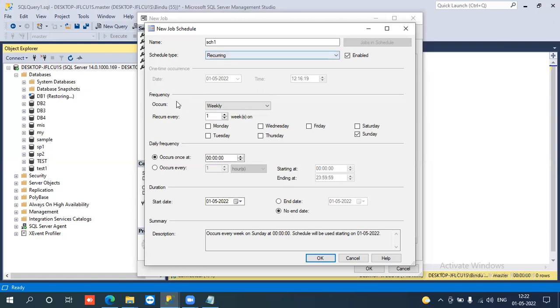So this is the recurring, right? It is asking what your recurring process is, what the occurrence is. Do you want to take it daily or weekly or monthly? What is your criteria? Okay, I want to take it weekly, for example. What is the weekly criteria? Recurs every week on what? Every Monday, or every Tuesday or Wednesday? Whatever day you want, you can select it. For example, I am selecting Sunday. Every Sunday, that means this job is scheduled recurring on a weekly basis for every Sunday.